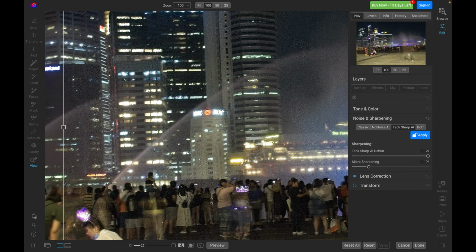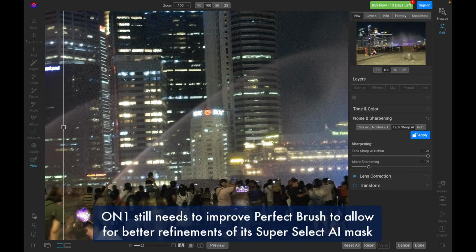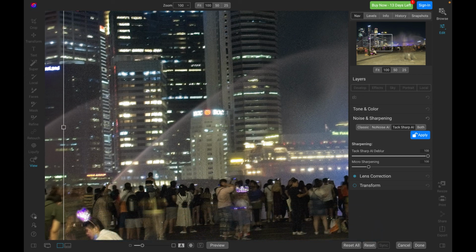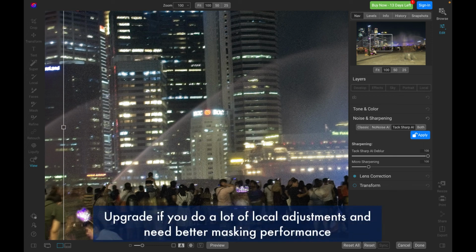That being said, after extensive testing, Super Select does make mistakes. It's very rare that you're going to get the mask perfect. And so I still think ON1 needs to improve their basic masking brush and implement an edge detection which actually works, similar to Lightroom and Capture One. So the main reason to upgrade would be Super Select AI.